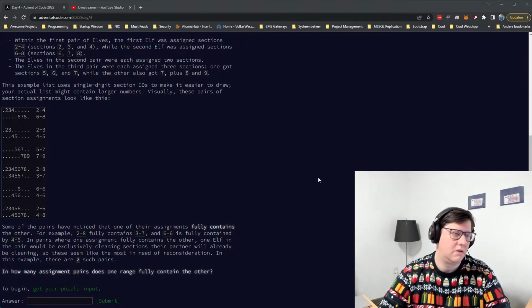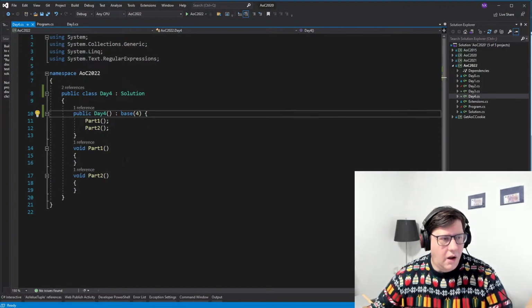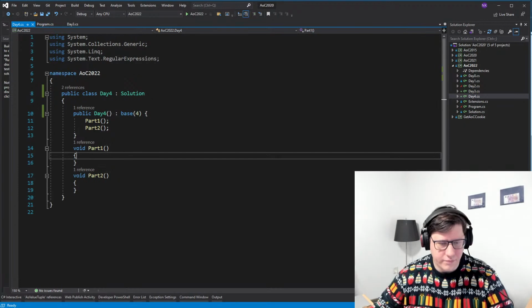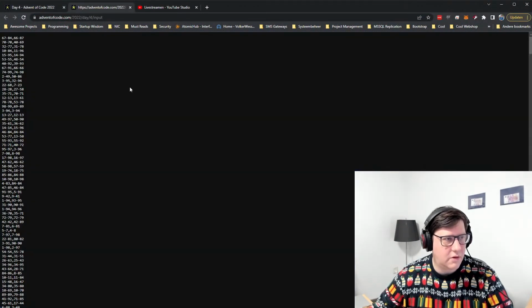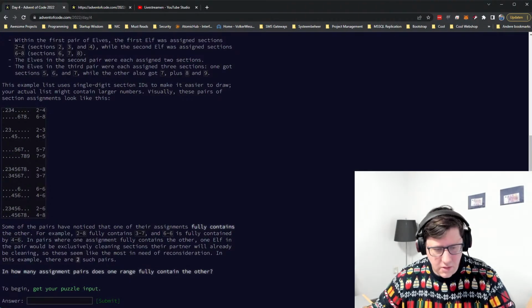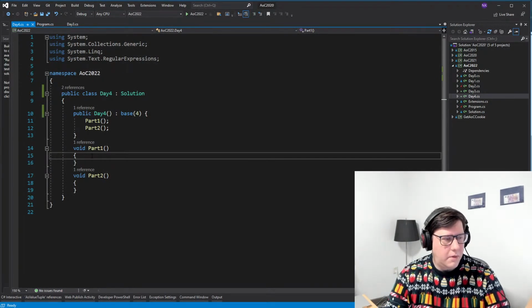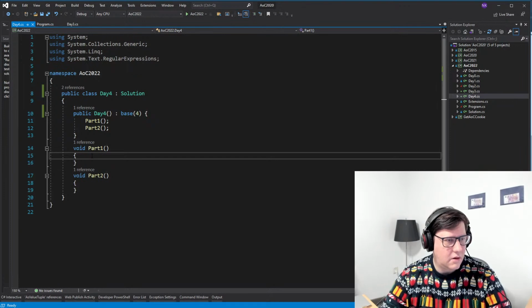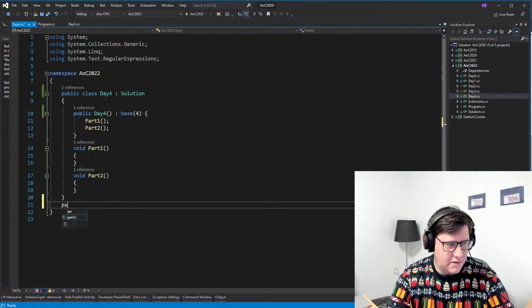Okay, so that's very doable, I think. Let's look at the input. It's always nice to have it visual. These are bigger pairs, but it's basically first split by comma, then split by the dash, and that builds a range. So let's build a class this time, just for fun.